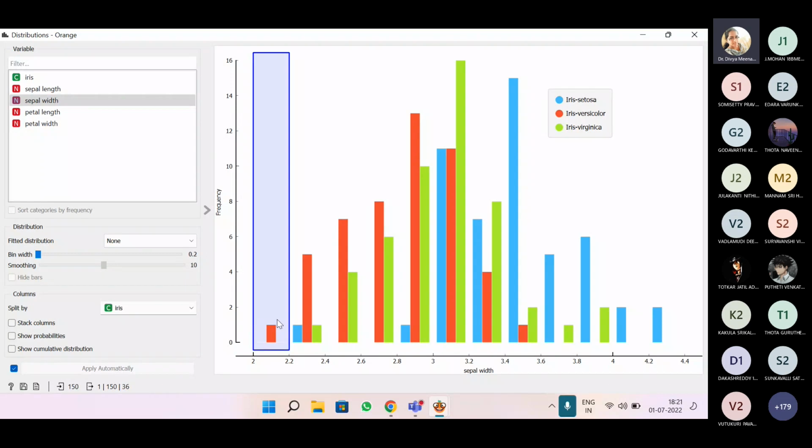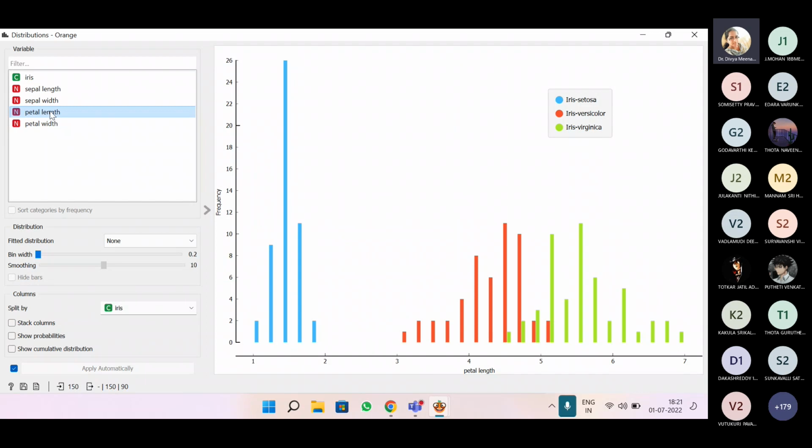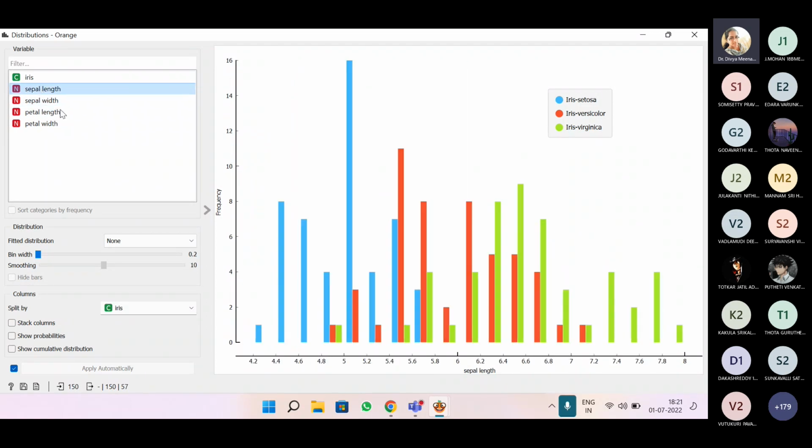Only this particular bar represents the sepal width in the range of 2 to 2.2, and the frequency is 10. As I told you, there were around 150 rows, out of which 10% has the sepal width in the range of 2 to 2.2. This is how you have to infer the rest as well. The same way you can infer the data for petal width, petal length, sepal length. So this is about understanding how the data is distributed over what ranges.